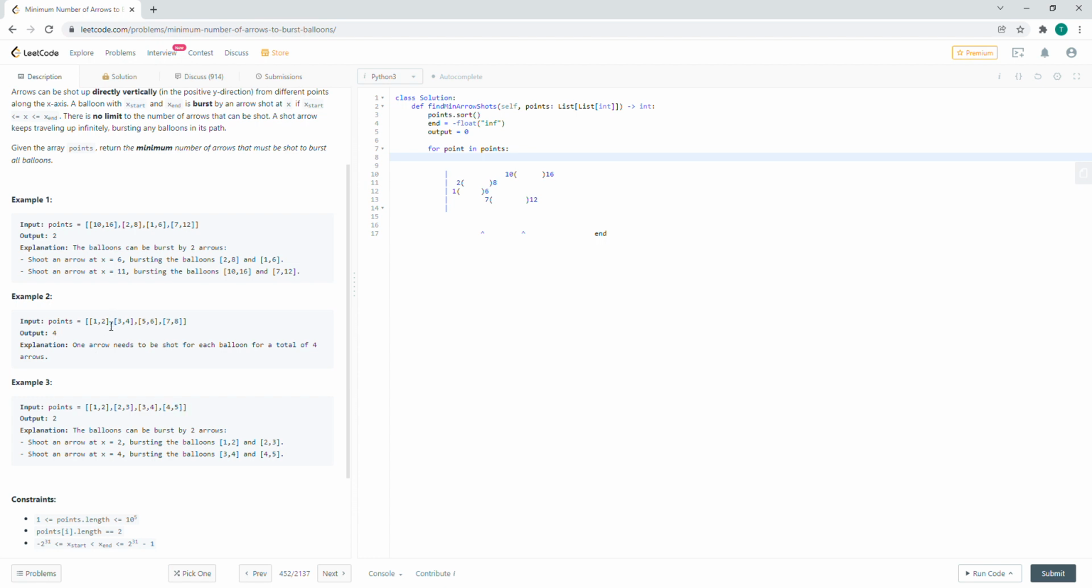Otherwise, if you have balloons that don't overlap with each other, then you need 1 arrow for each balloon. That's ideally it. So every time you burst a balloon, you want to use a greedy algorithm to use 1 arrow for the most balloons you can. That's roughly, in a nutshell, all 3 cases.